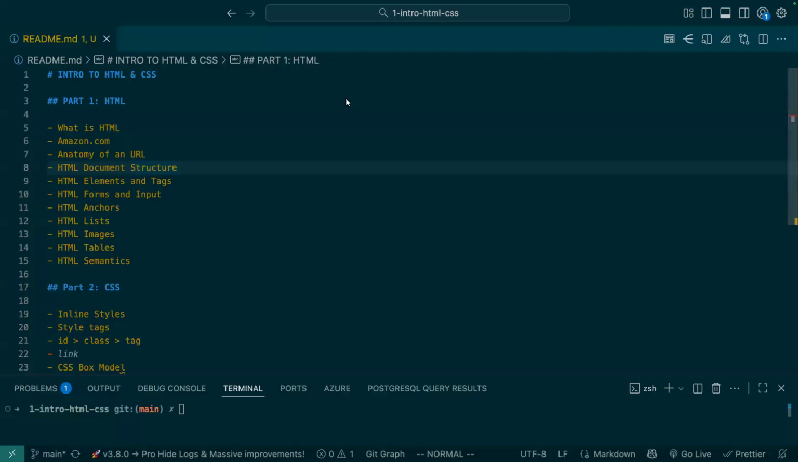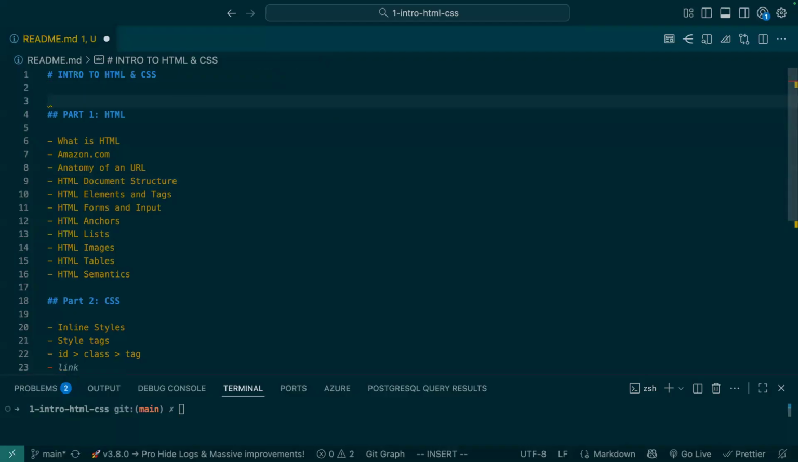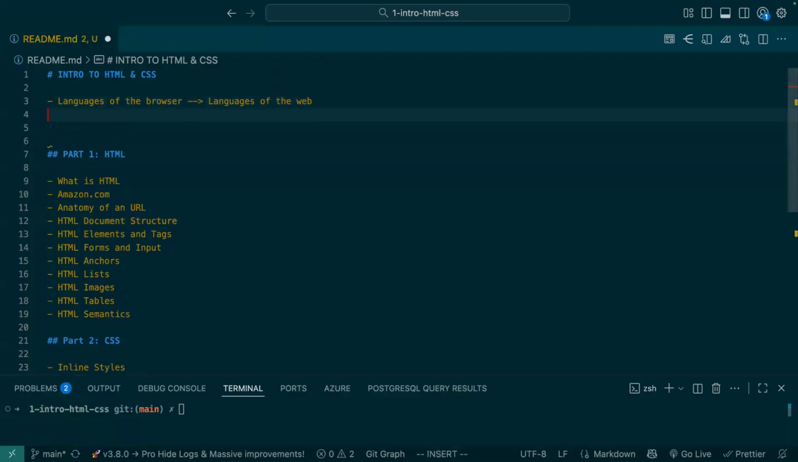All right. Today we are diving into the wide world of HTML and CSS. And HTML and CSS are important because these are the languages of the browser, which means in a lot of ways they're the languages of the web. And we might not think of HTML as a language, but it is.